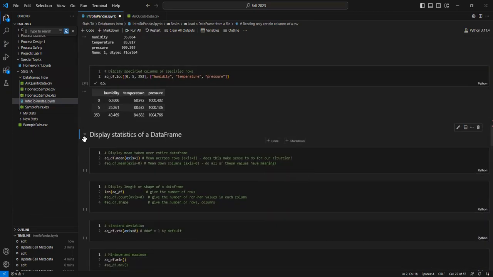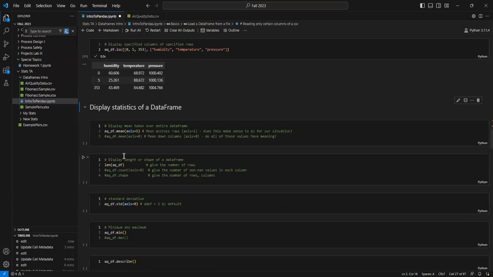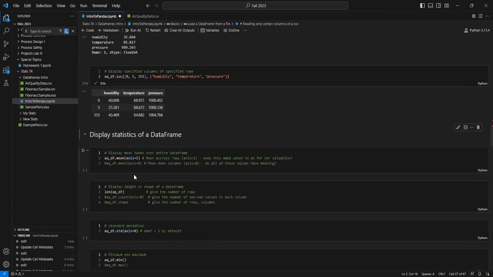Another important capability of data frames is to be able to display the statistics of certain values. So for instance, if we want to see the average value in the data frame, then we're going to be able to use this .mean function. Now it's important to understand that to use this, we need to know what axis we want to average across. So if we want to average across the rows, we're going to use axis equals 1. And if we want to average down the columns, we're going to use axis equals 0. That's generic for all operations in Pandas that need to determine whether you want to do them row-wise or column-wise.